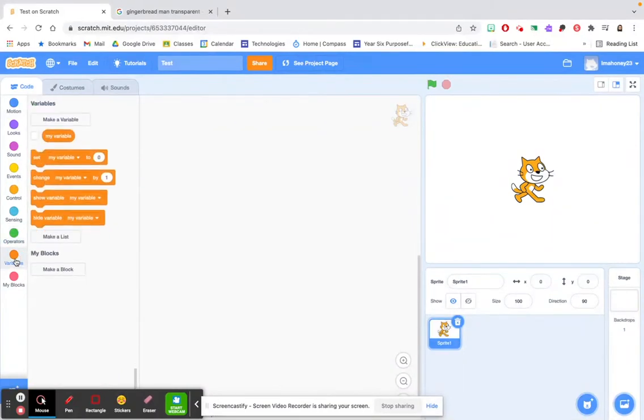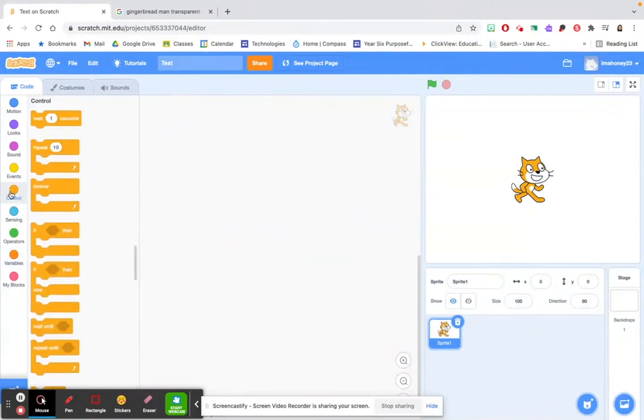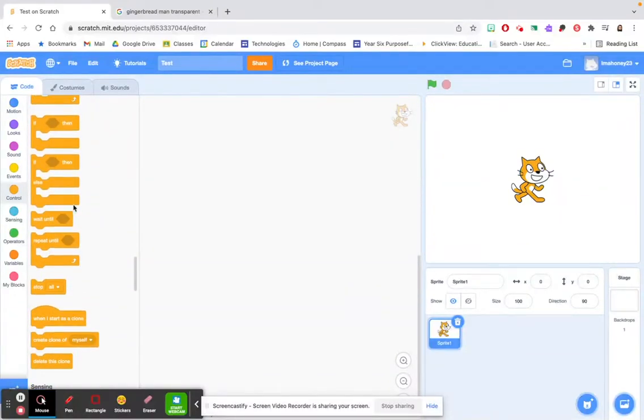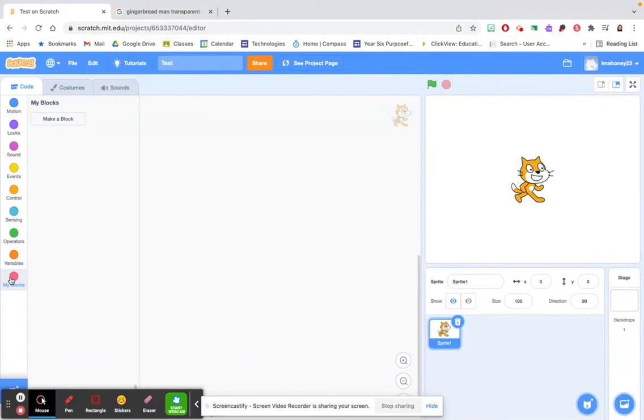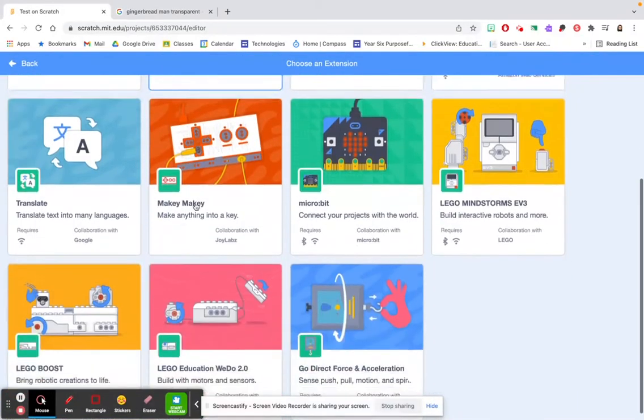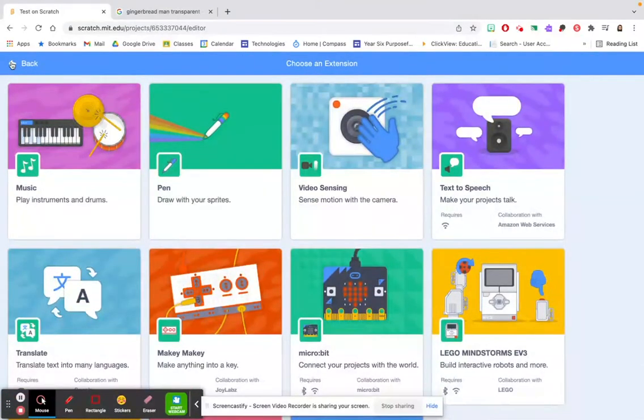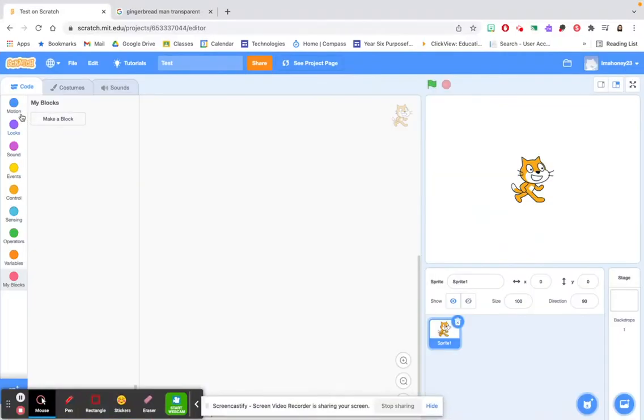So I can create something such as score in variables, and I can change that, make it go up and down. I've also got control, which directs the program. So this is where I've got my repeat, my if-then blocks. I can create clones and I can stop all my code if need be. And lucky last, I have got my blocks where I can create my own blocks and custom blocks, and I can have it do certain things. There is also an extensions down the bottom if I wanted to add some extras, but we don't need that for today.